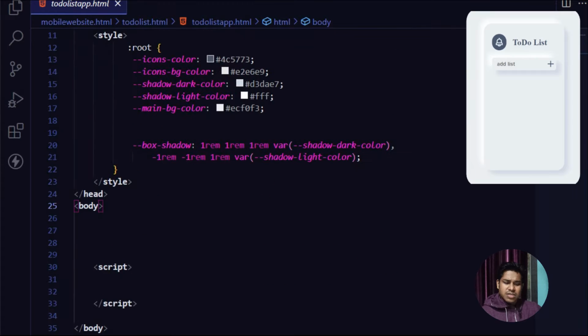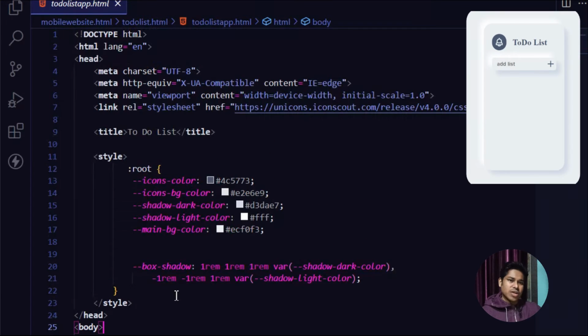And I have taken this script tag in the same HTML document. I'm not going to link any external CSS. So this is a small project. That's why I'm writing all my CSS and all my JavaScript in the same HTML document.